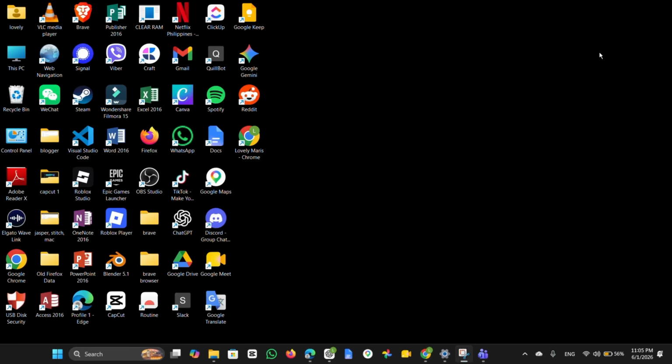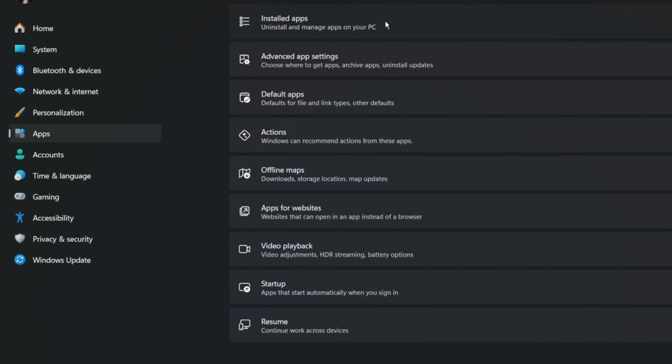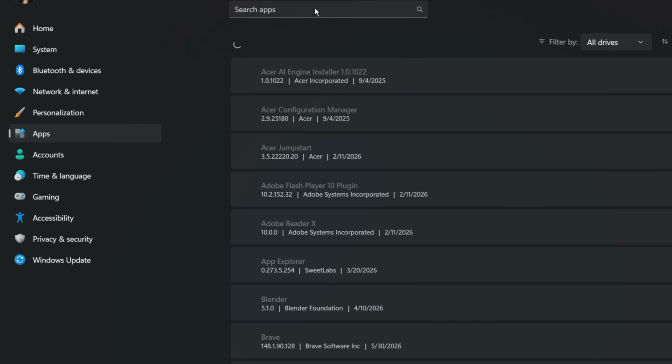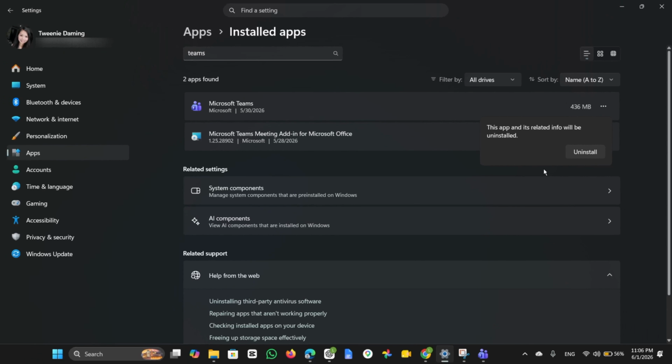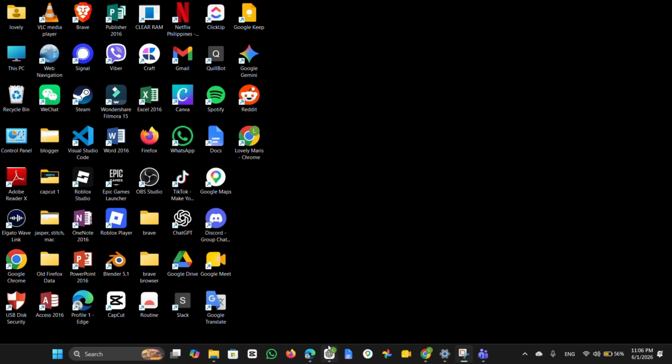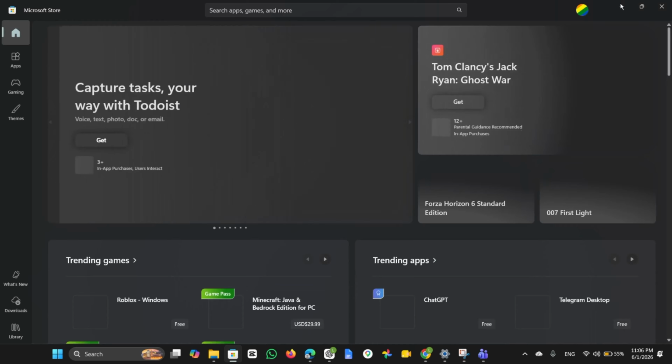So what you can do is to go to settings, then go to apps, click installed apps, and search for Teams. Then go to the right side and click the three dots right here and click on uninstall. Then confirm the action, click uninstall again. Now once uninstalled, you can go to Microsoft Store and install it again. Then sign in to your account and see if that solves the problem.